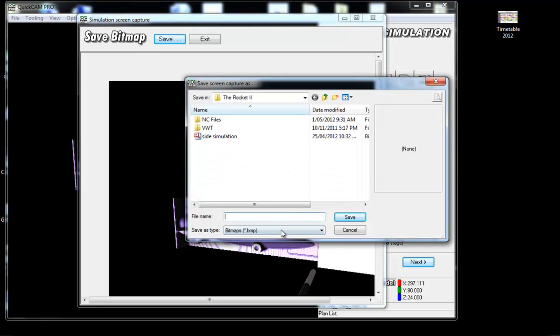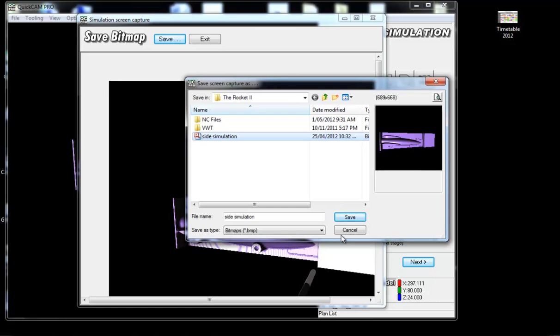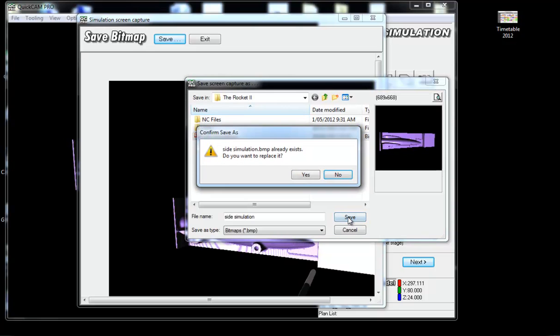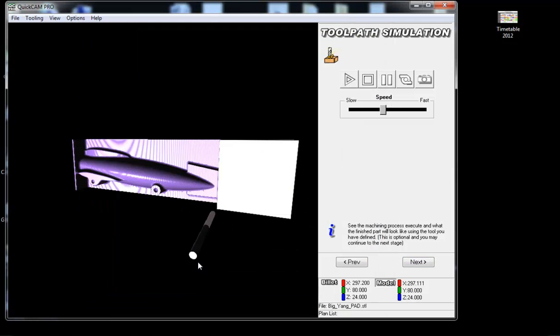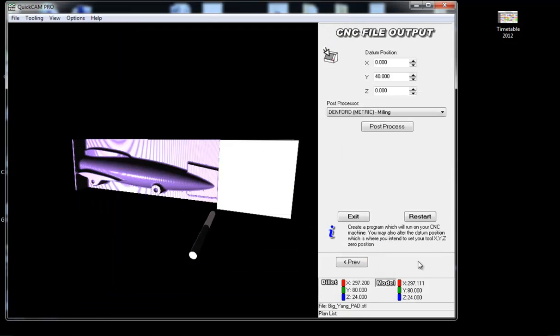So as you can see, I've done this once before, so I'm just going to save it over the top of that one. But what you need to do is choose a name for it that makes sense. So side simulation makes sense. This is the simulation of the side machining, and you're going to attach this when you email through your machine codes so that your teacher can check that the program looks to be okay. So we'll save that, and yes, audio. So we're going to exit out of that now, and then we hit next.